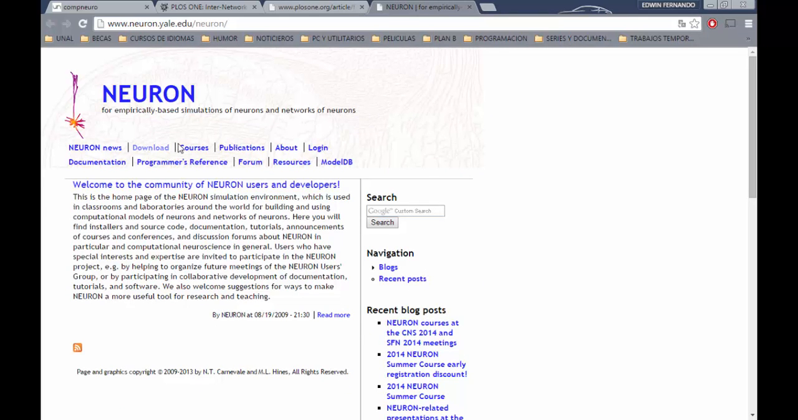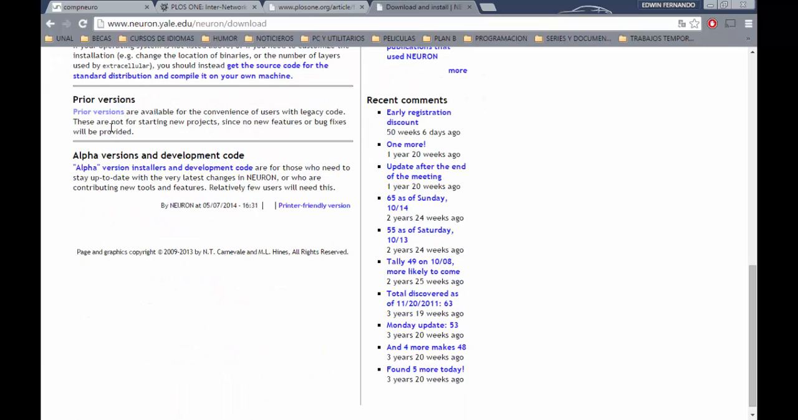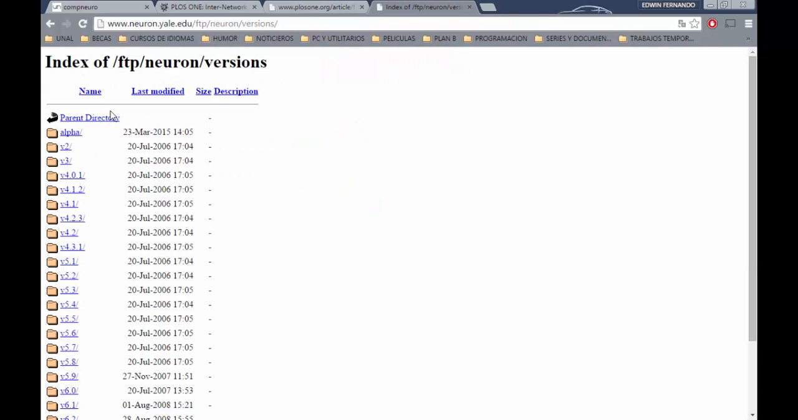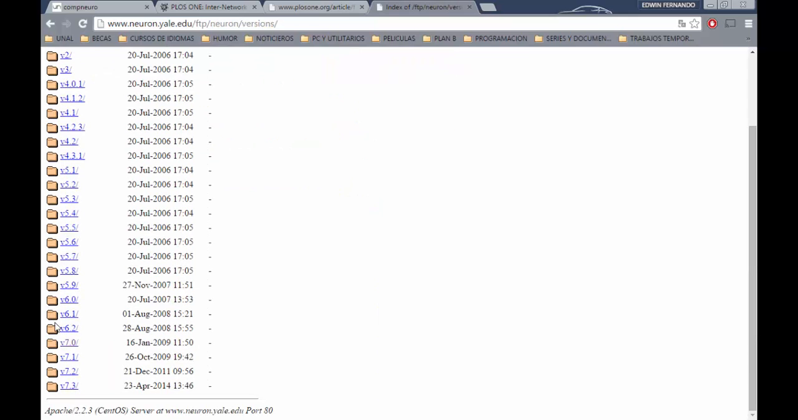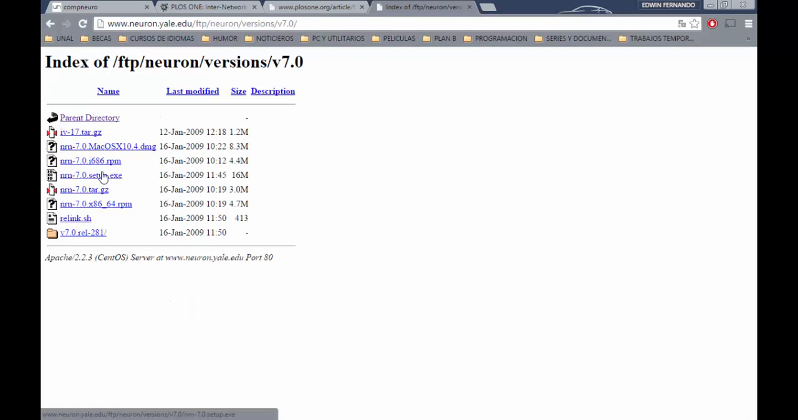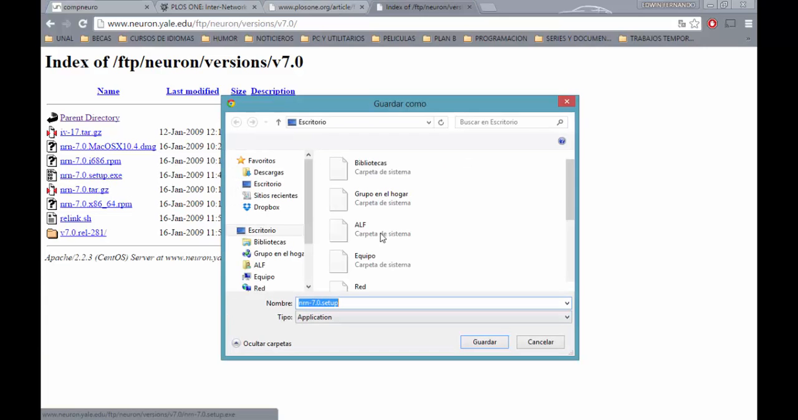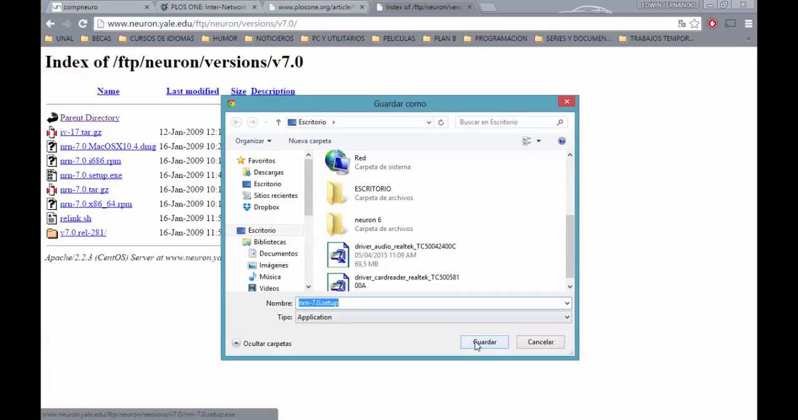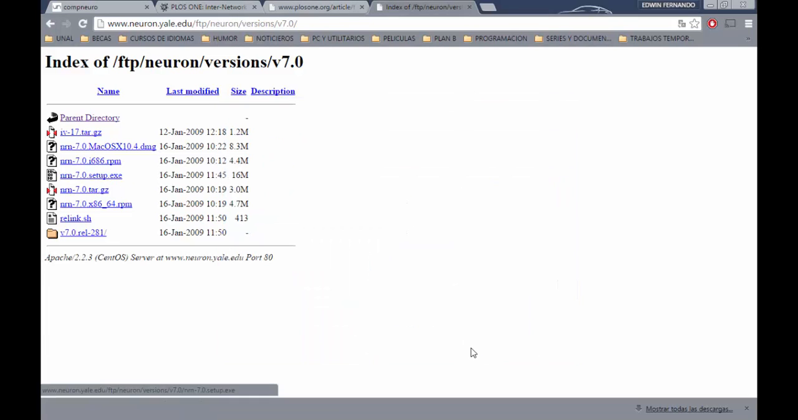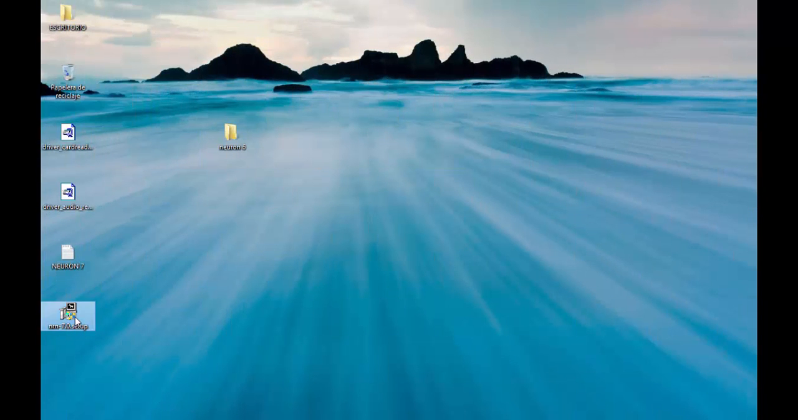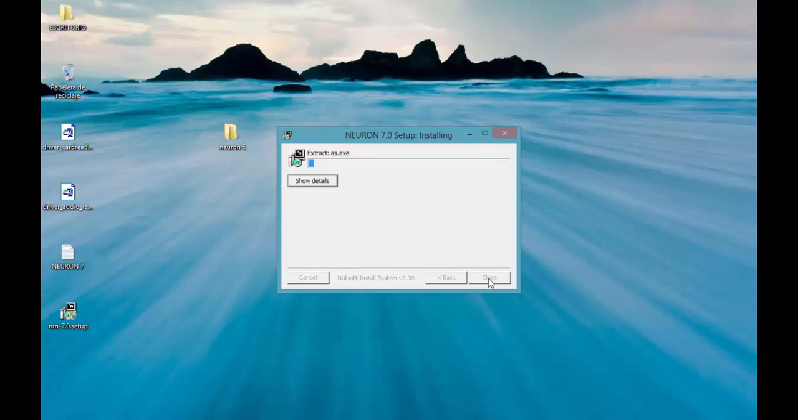So we proceed as before: we go and click on the prior versions, and there we log for the 7.0 version. Download, extract and install it. Remember to choose the one that corresponds to your operating system. This is my operating system. Now we go to install the program. Double click. Yes. Next. Install.